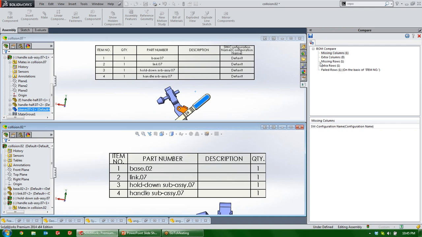Maybe I need to go ahead and remove it. I don't have any extra columns between my modified version. I do have a missing row. And the missing row will look at that first row number, which is our item number, and say if anything's different in any of these, I'm going to throw a flag saying, hey, something's up here. So our missing row in our top one is base 07 because it's not in our modified version.